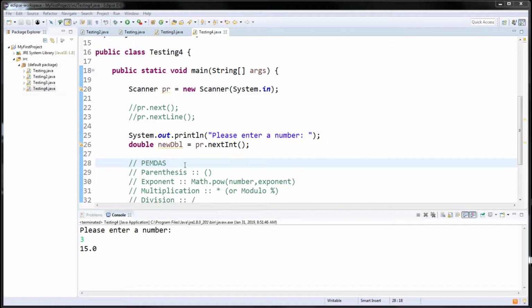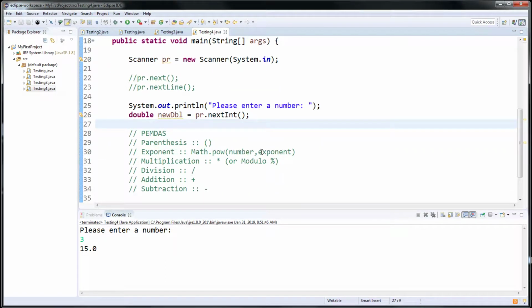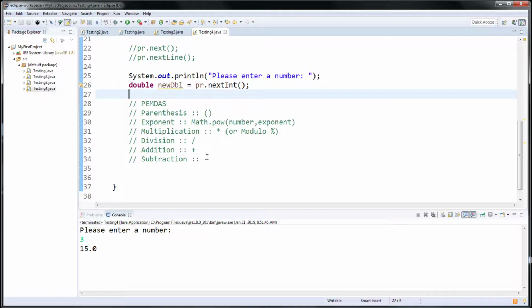All right, so let's jump right back into this. Let's talk about the order of operations. Java does actually experience normal order of operations, PEMDAS. Parentheses, which is just done with standard parentheses. Exponent, which is done by Math.pow. Then you would enter the number that you want and the exponent that you want it to get raised to.